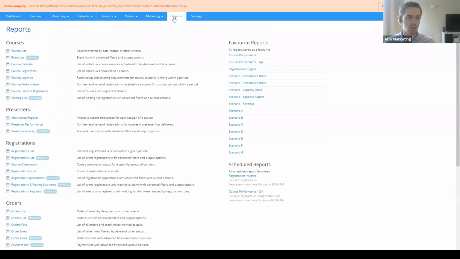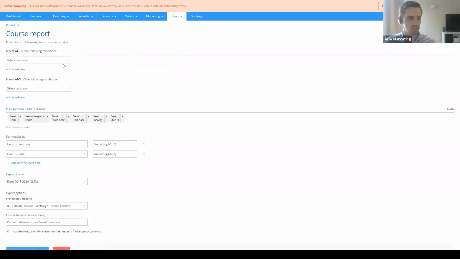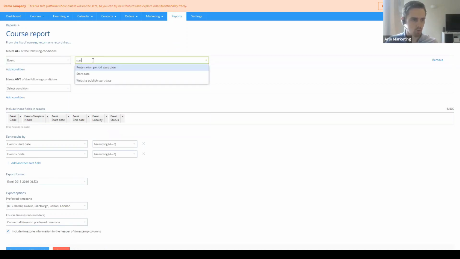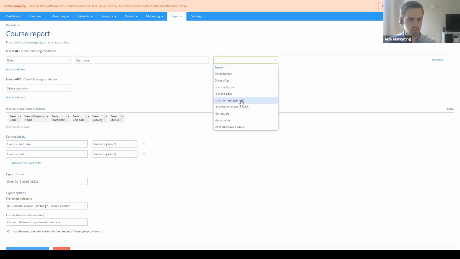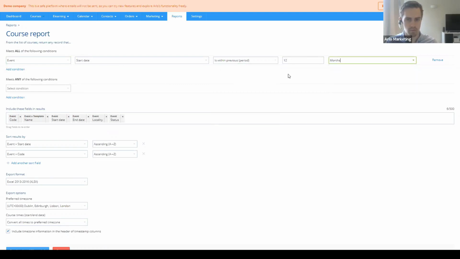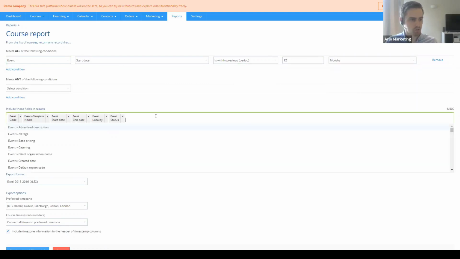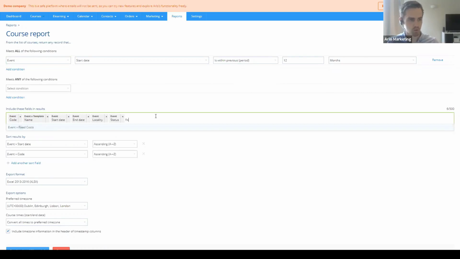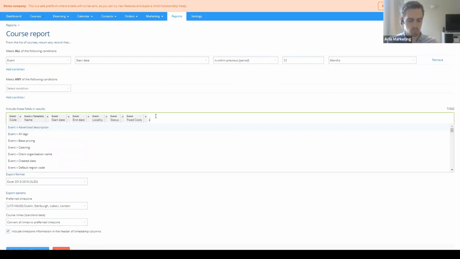So what this is then going to allow us to do is, when we actually run a report on our events using the advanced event report, I could, for instance, say that I want all of my courses that started within the previous 12 months. So I'll just pop that information in. And I want to know for each of those courses what the fixed cost was, what the variable cost was, and if I've got additional fields, I can add them into this report as well.